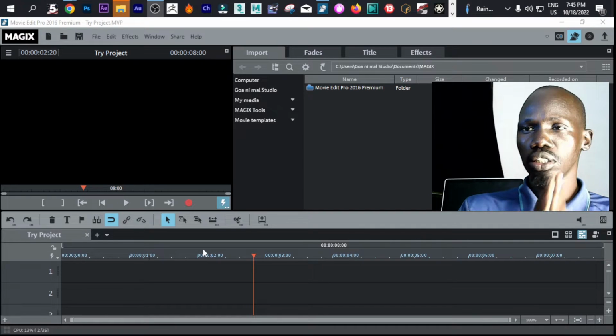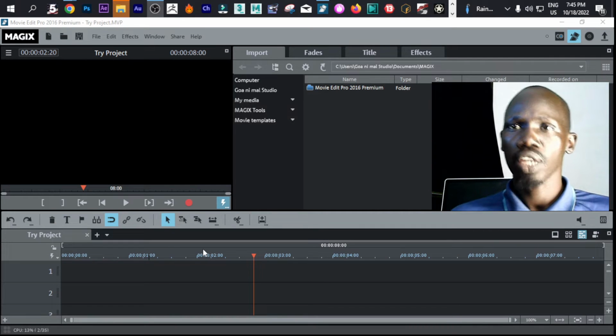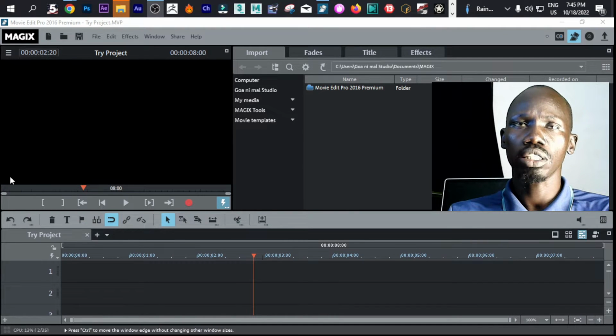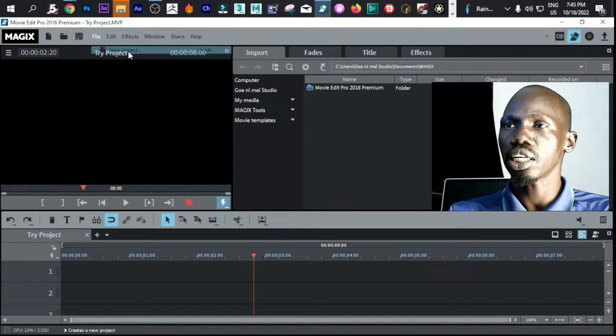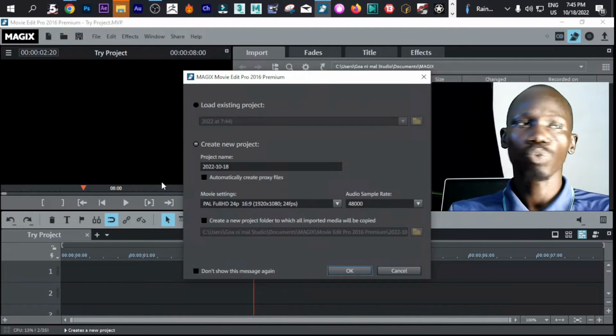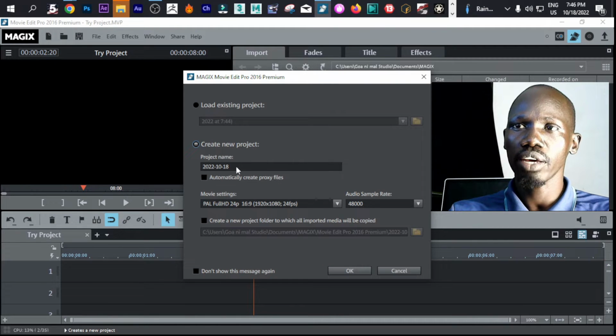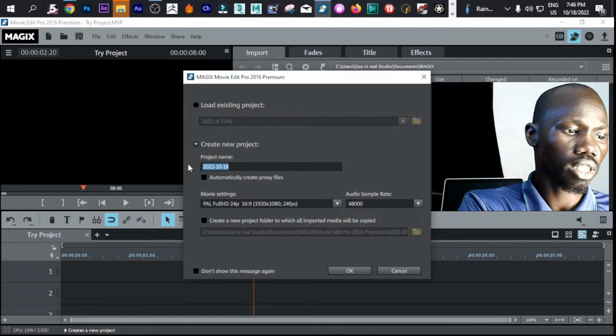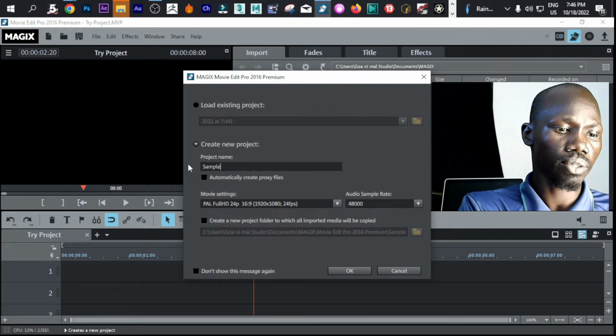So I'm going to use simple steps. Number one, how can we create a project? To do that, when you open Magix Pro, all you have to do is go to File right here, then go to New Project, click New Project, and then create a new project right here. We can give it a name. Let me call it Sample Project.